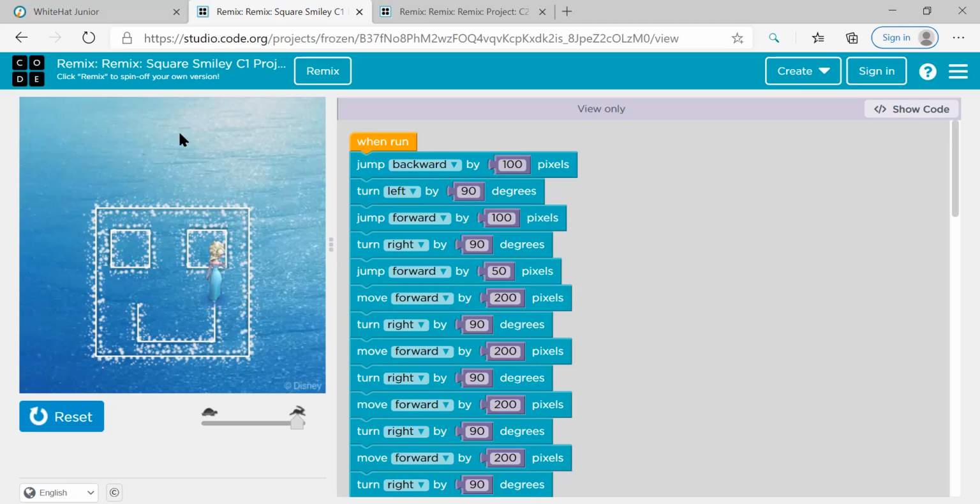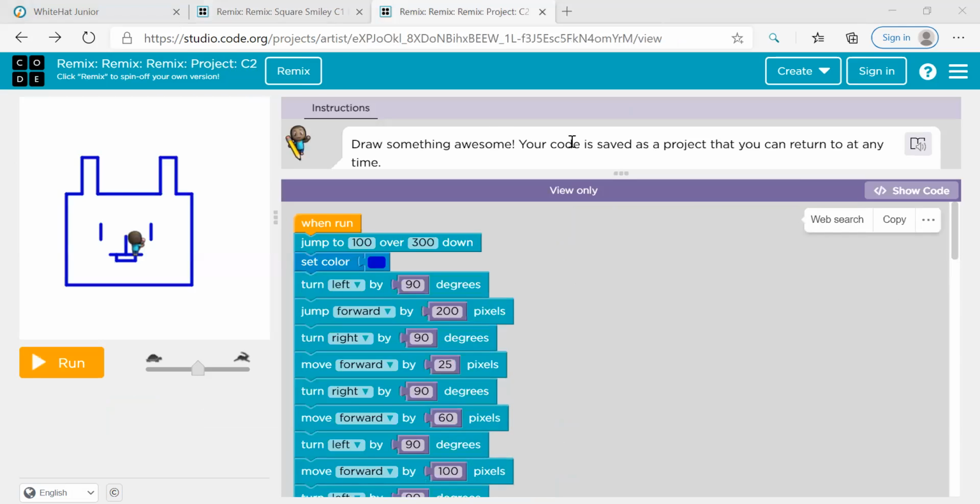The designing part, I'm unable to show you because I just made its background an icy background. I just set the sprite to Elsa. When you open code.org, you can get them out. So this is one project which I have shown, and I have another project with me also. I hope you can see that.